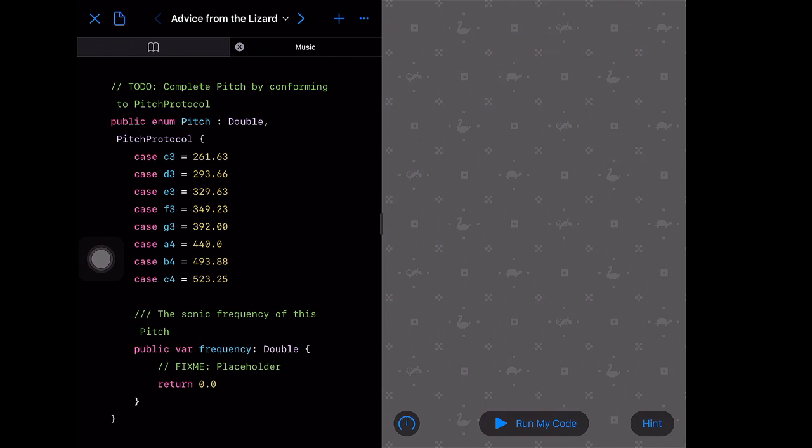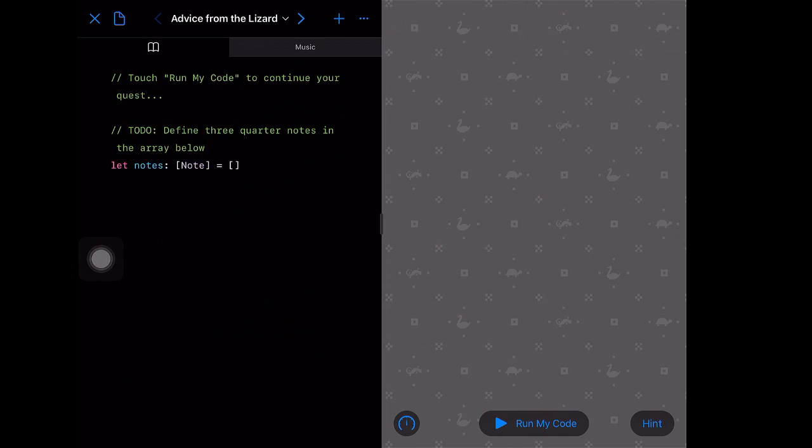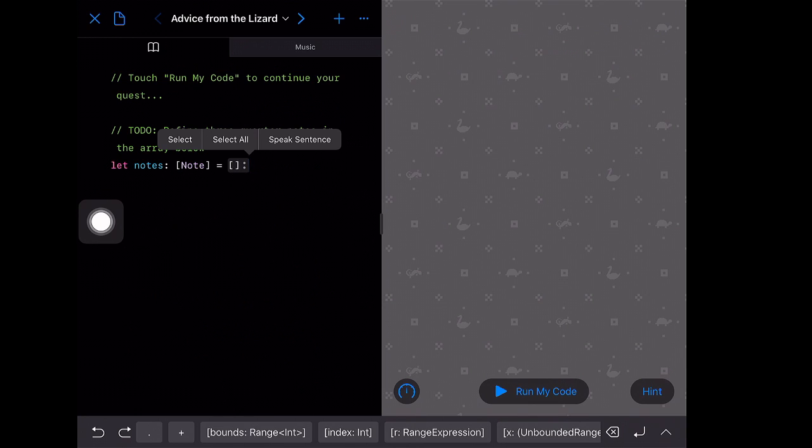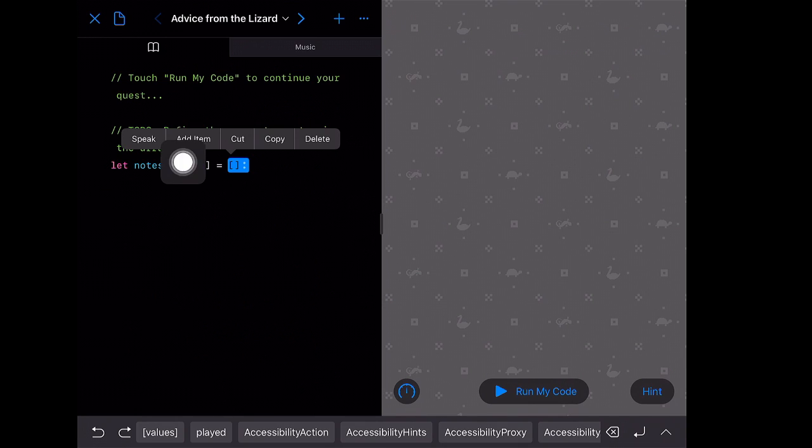All right, so let's go back here. We have nothing going on right here. We just have a to-do saying define 3 quarter notes in the array below. Well, let's try doing that before we hit run on our code. We're going to tap on these braces here. Our little 2 dots come up. We're going to tap on add item.